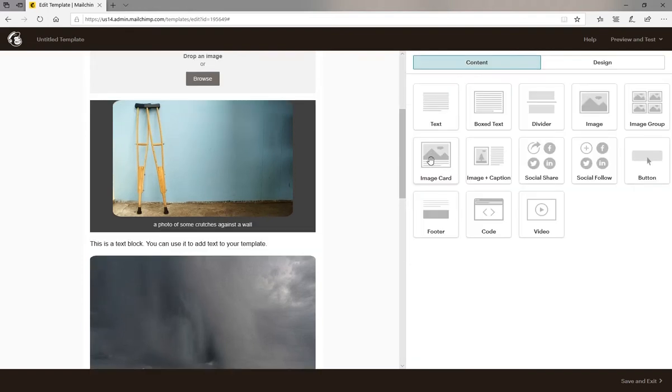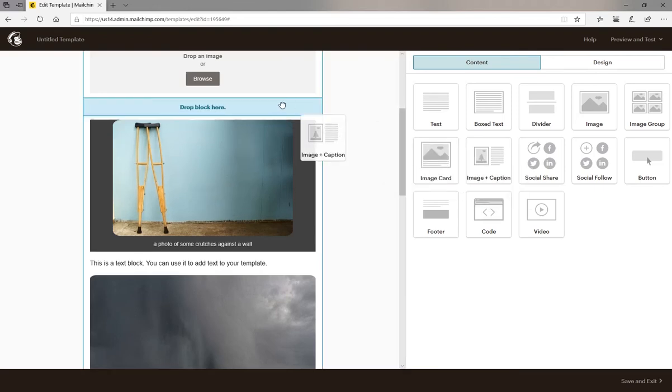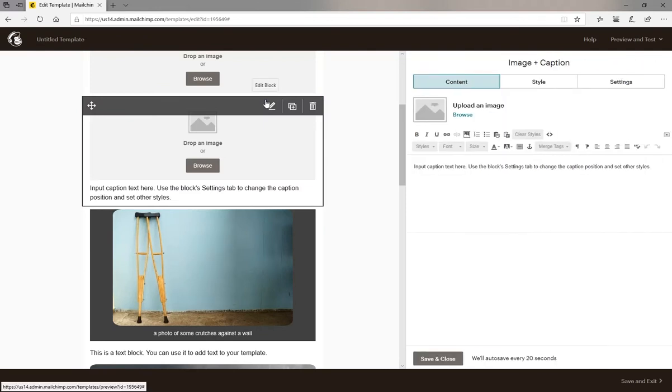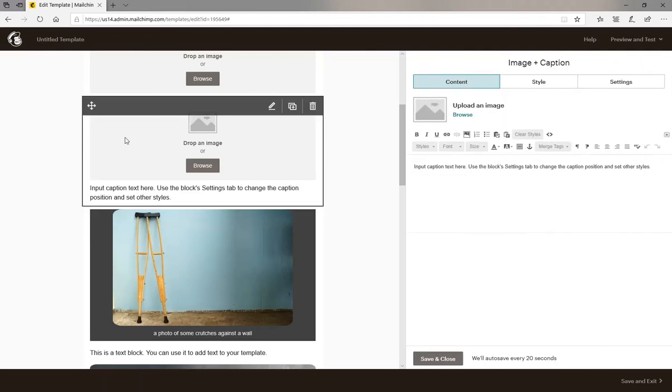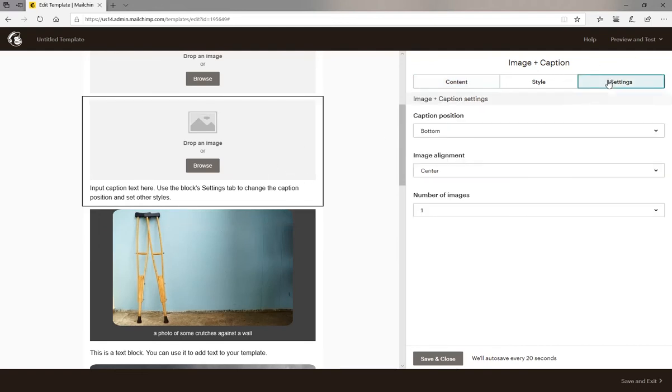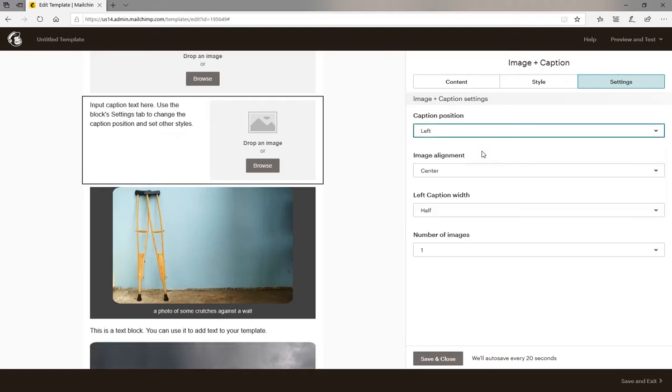I mentioned that you can have a photo and text together. That's the image and caption feature. Let's drag that one in. Now it's done it like this one without a background, so this is the same as having an image and then a text box. But if you go to settings, you can move the caption to the left.